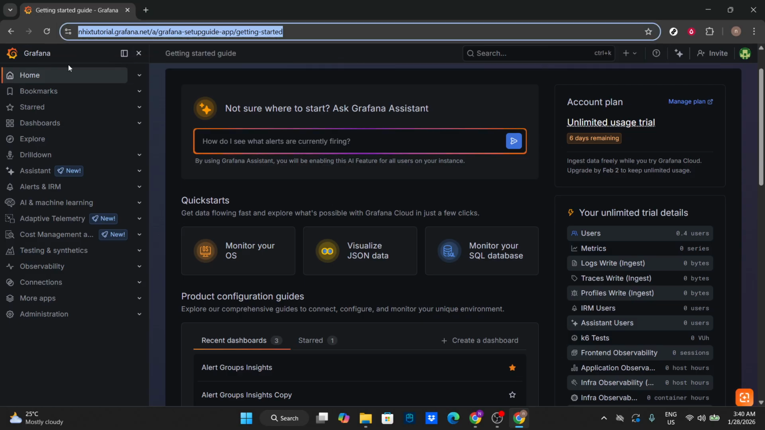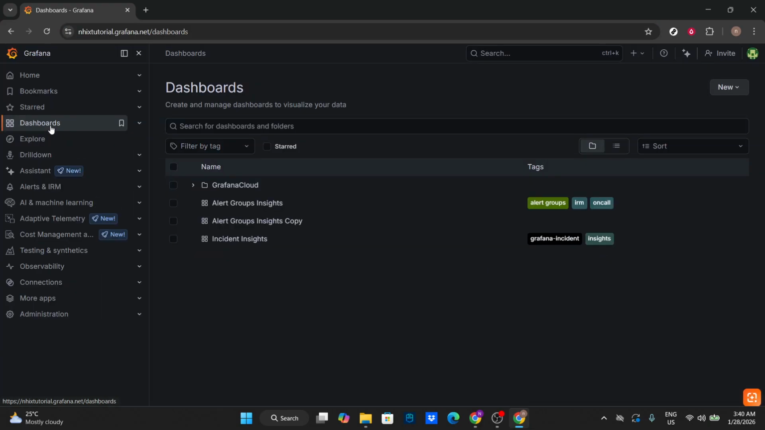First, open your Grafana workspace in your browser and sign in. From the left sidebar, head to Dashboards. This is where all your existing dashboards live, and it's the fastest way to get to the one you want to modify. Choose the dashboard you want to work on.